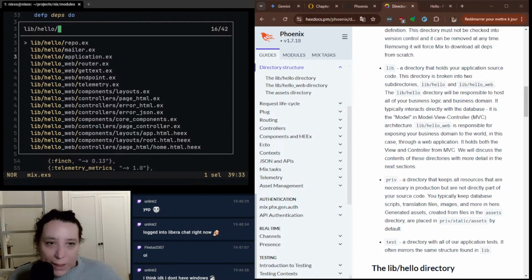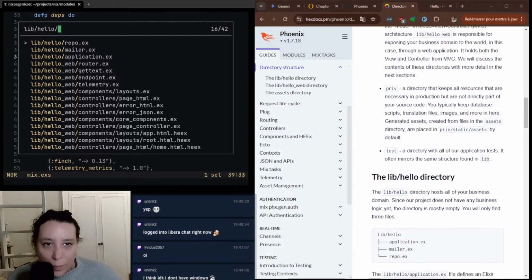Hello Web is responsible for exposing your business domain to the world. In this case, through a web application. It holds both the view and the controller from MVC. We will discuss the contents of these directories with more detail in the next sections.